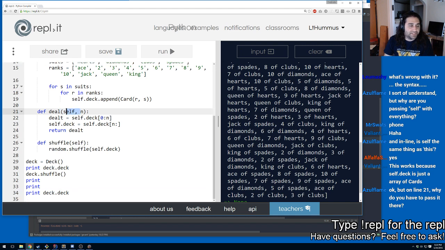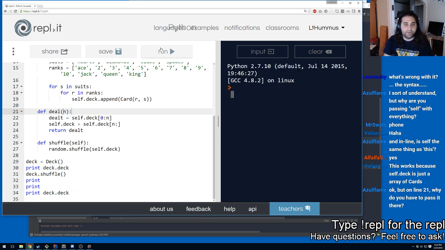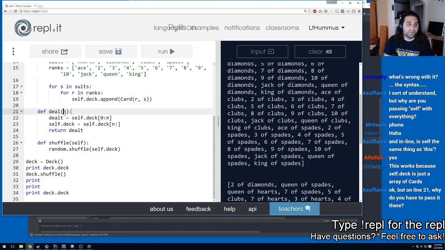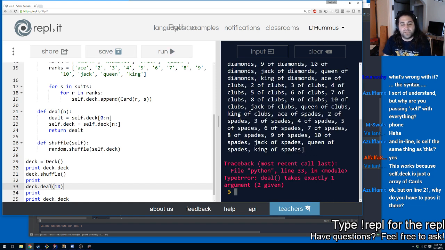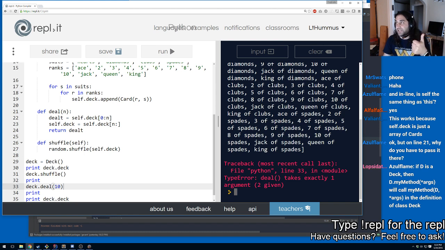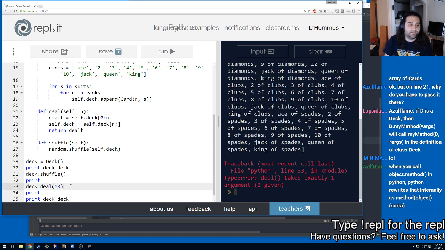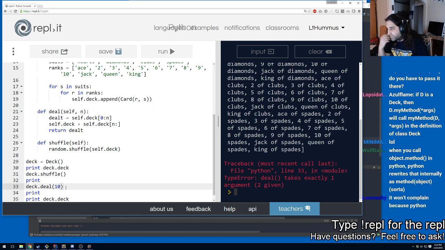If I didn't have the self, it would actually complain. Oh, well, actually, I don't call deal, so it won't complain. It'll say deal takes exactly one argument, but two are given, right? Because it gives the self and the n, so it puts the self in there for you. So that's why you don't have to write anything there.